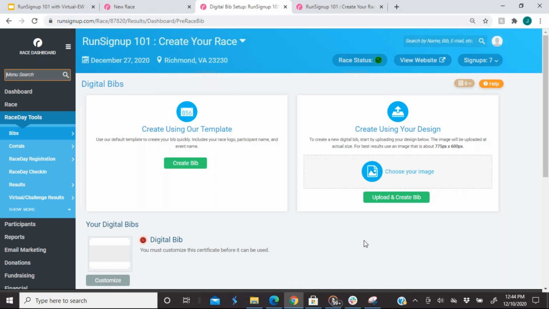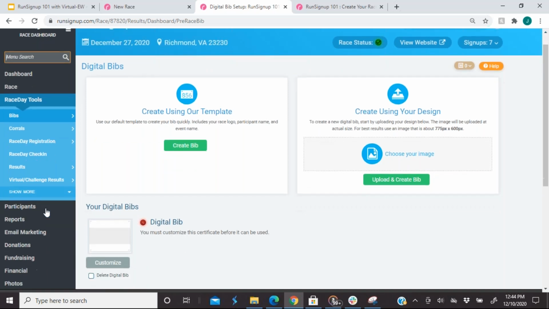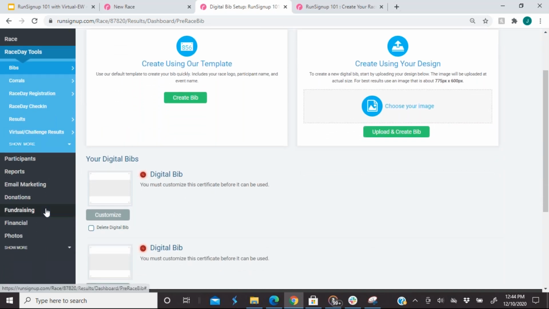In addition to the link to the photos that shows up in results, can you also have a link on your website directly to the photos? Yeah, absolutely. Once you enable photos, it's going to show up as a menu item on your race page.